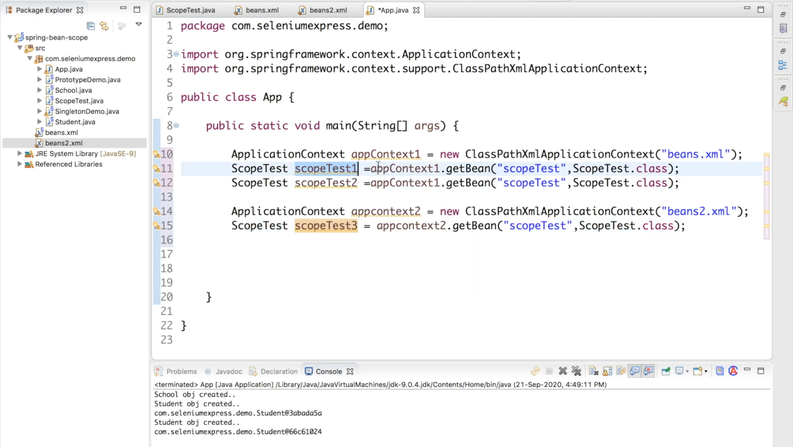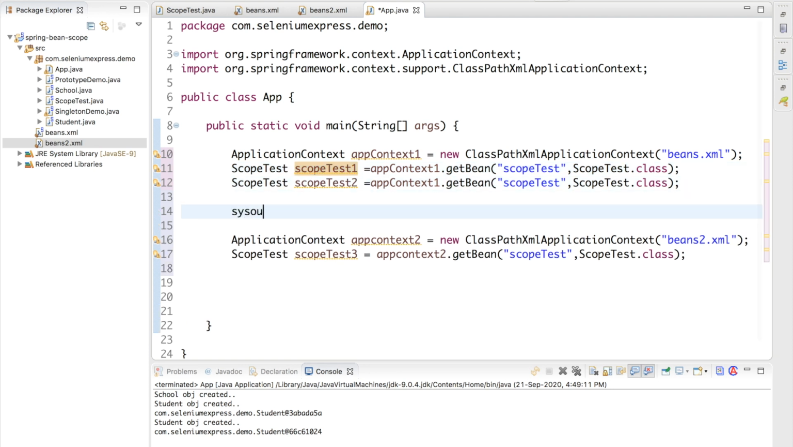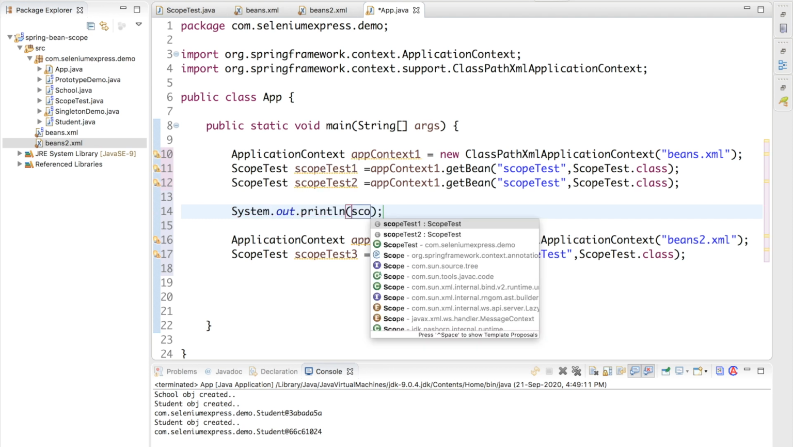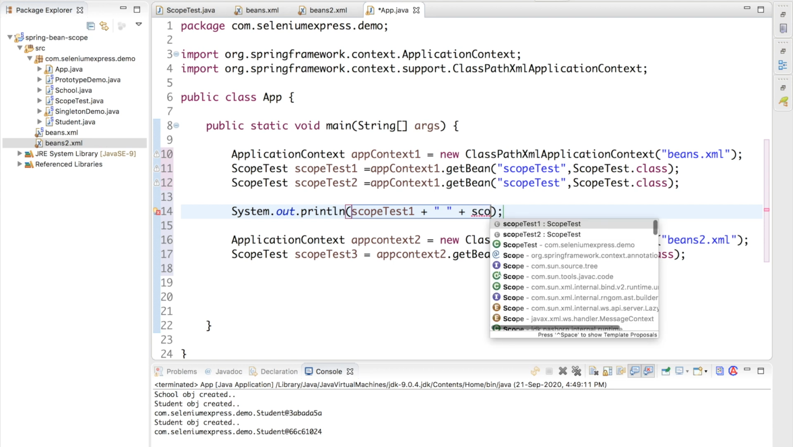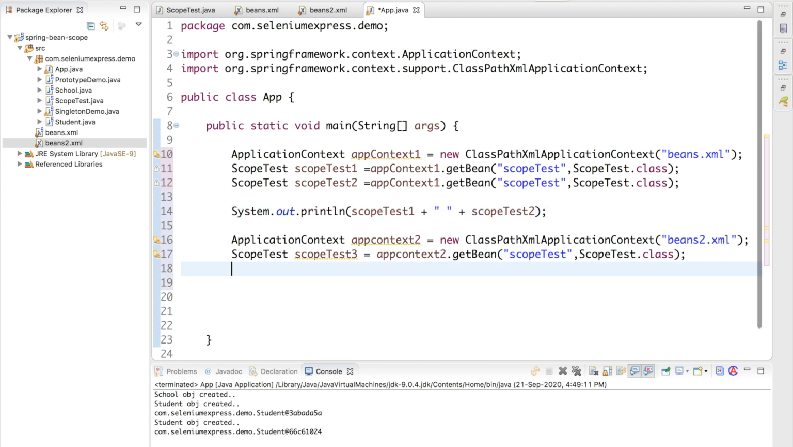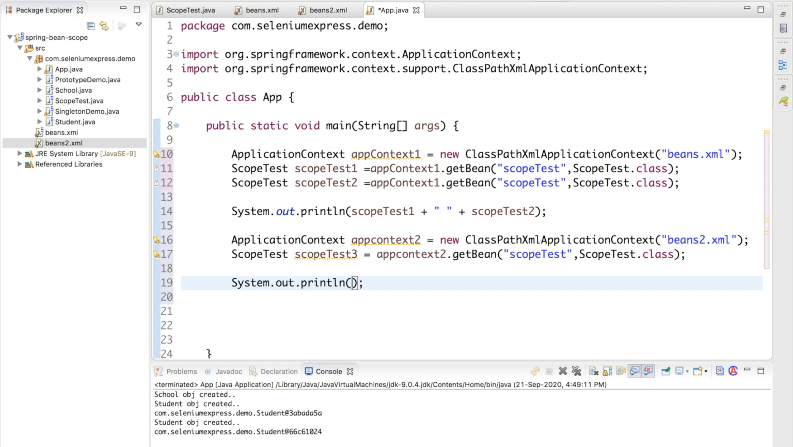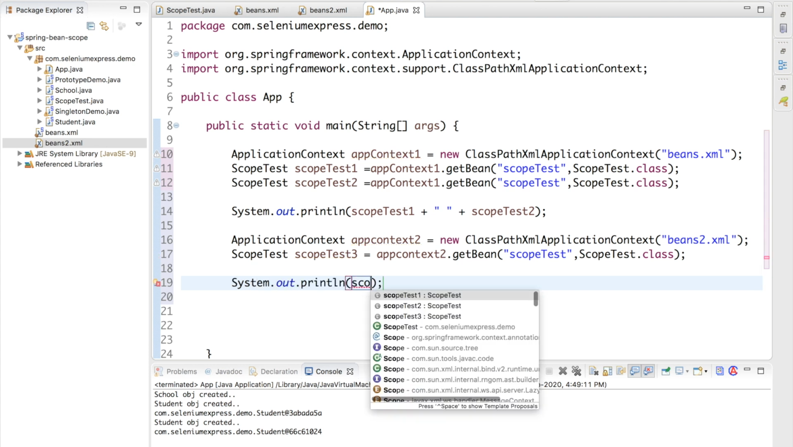Inside app context 1 also I'm saying give me the scope test object, and I'm storing it with a reference. So right now, let me print it: sys out scope test 1 plus a space, and again scope test 2. And here let me print sys out scope test 3.